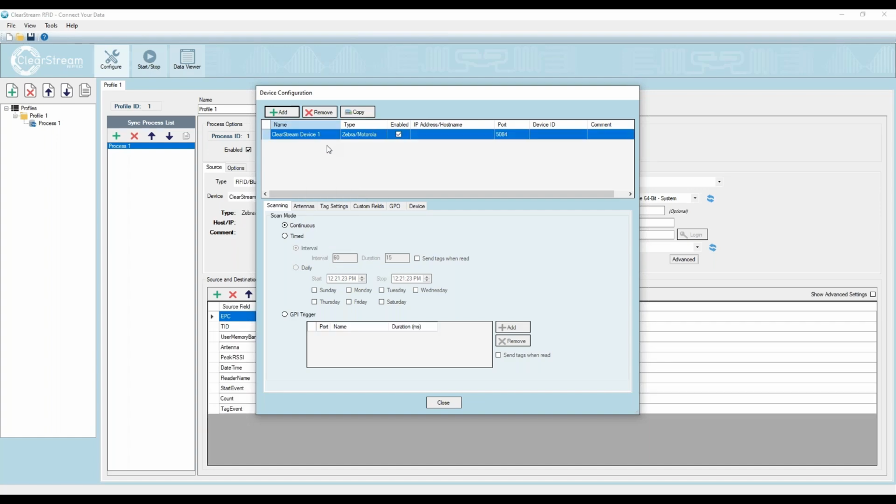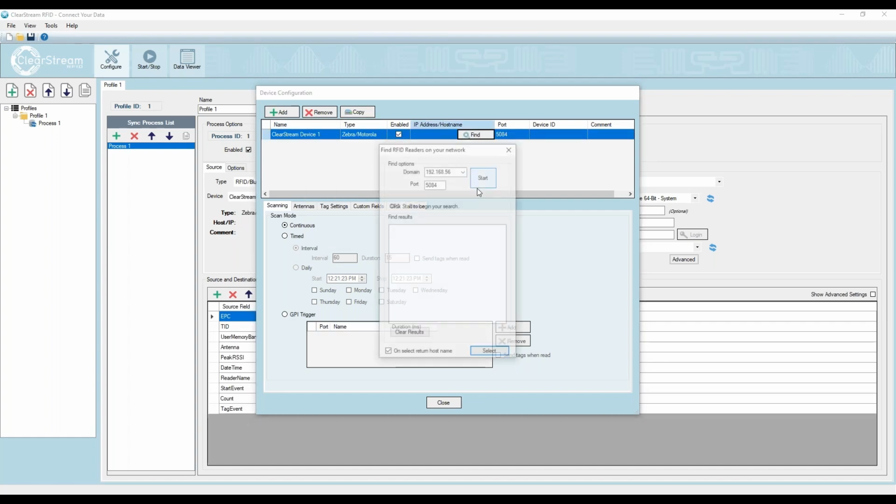In this case, it'll be a Zebra reader. I'm going to click into the IP address hostname field and hit find, and search my network for any Zebra readers on this network. Now, this will take a little bit here. It's searching across our network, looking for Zebra, specifically fixed RFID readers, which we do have a number of on here. So you'll start to see them pop up in my find results dialog here.